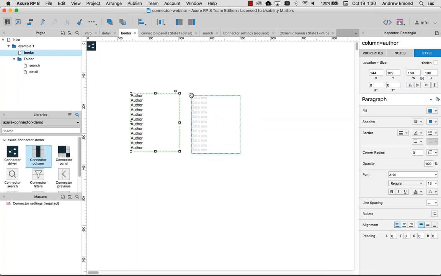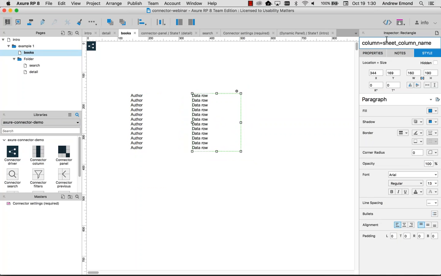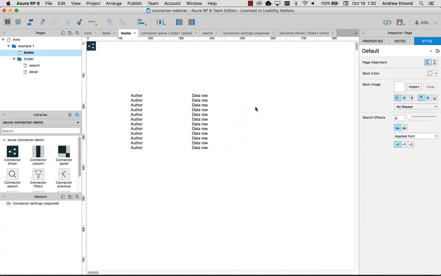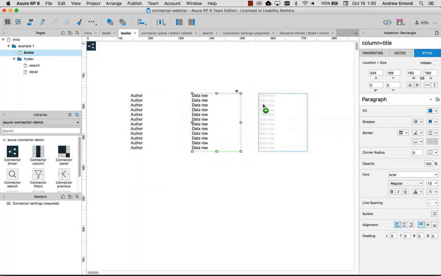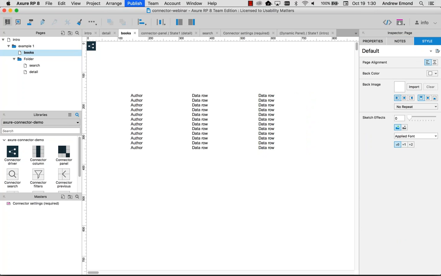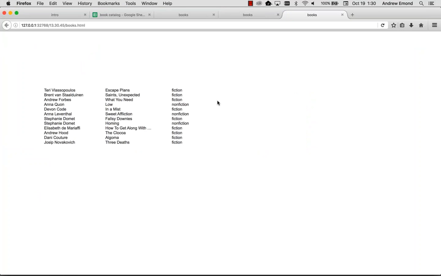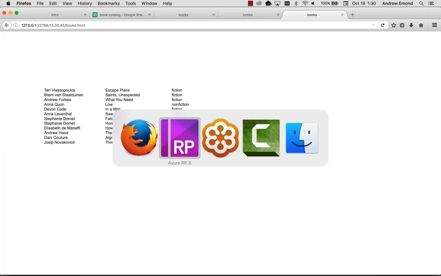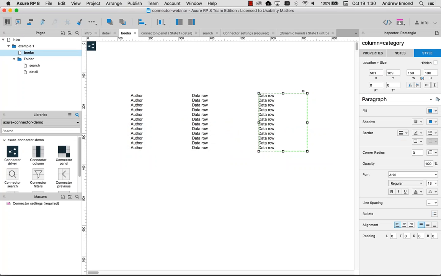But I'm just going to add a couple more columns. I want the title of the book. Oops. I'll duplicate that. And I also want a category. I want to know if it's fiction or nonfiction. And I preview that. There we go. So I'm starting to build a bit of a table. You can see how that might be useful.